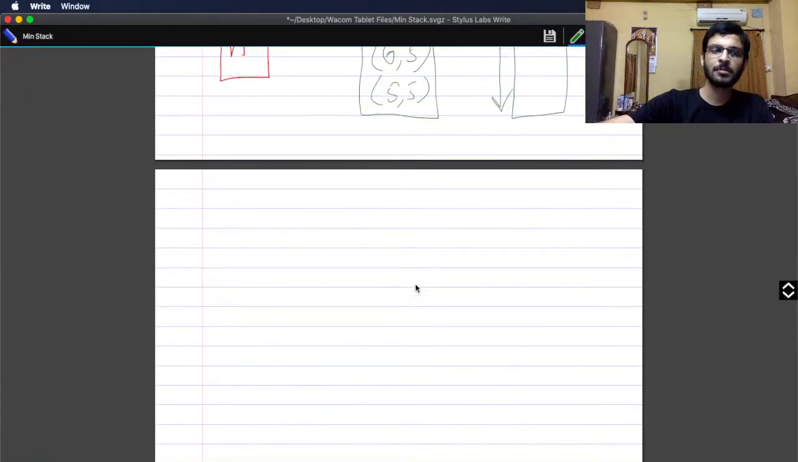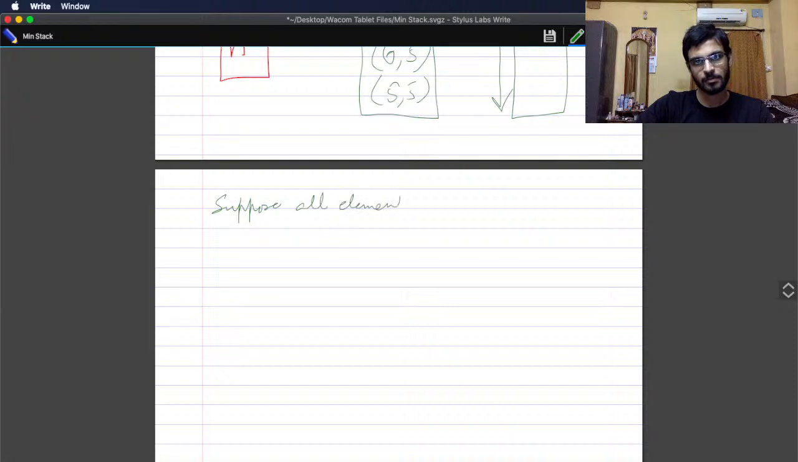Suppose all the elements are positive. All the elements of the stack are greater than 0. Now can you think of using the elements in some manner, or storing the elements in such a manner, that we can get the maximum element?